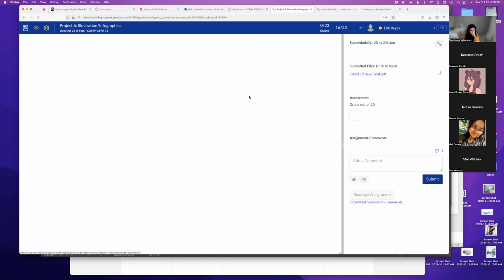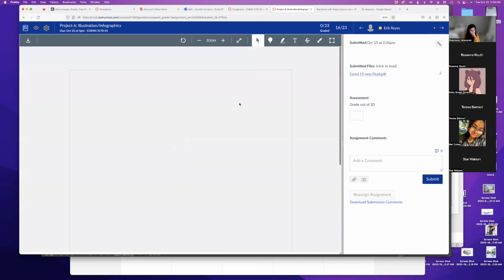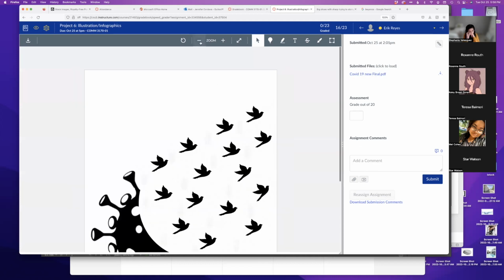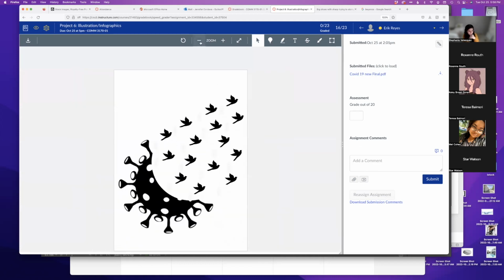Yeah, so I started this a couple days ago and I totally forgot, and I just wanted to turn it in before. So it's kind of, like, there's not really any color or anything to it, but it's supposed to be breaking away from COVID, kind of. Then I thought this was really clever.